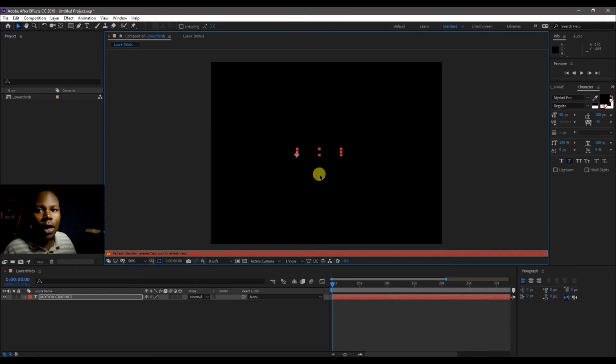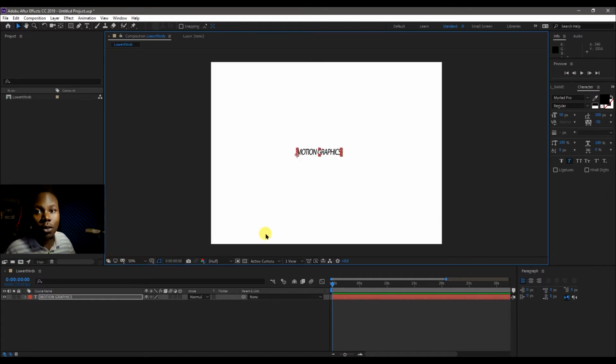Now whenever you get an error like this one, don't get frightened. Well, it's all about refreshing. It will tell you to refresh, disable, or release caps lock on your keyboard, and everything will be just good. Now after that, we have something called anchor point.